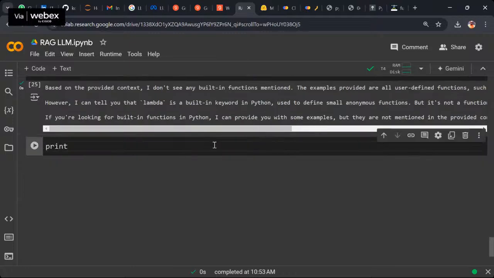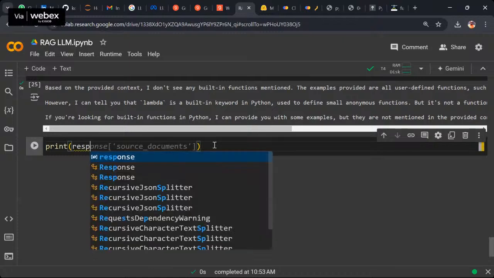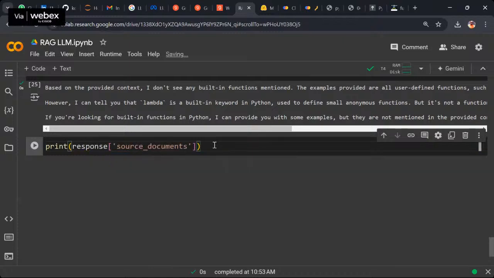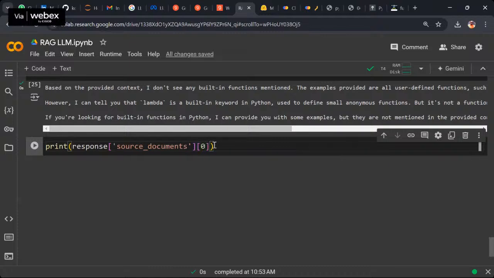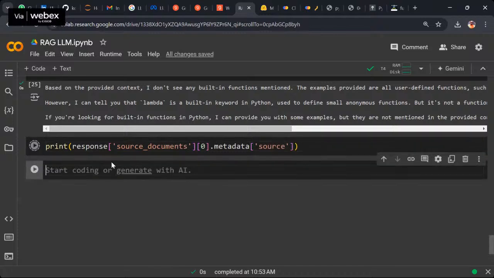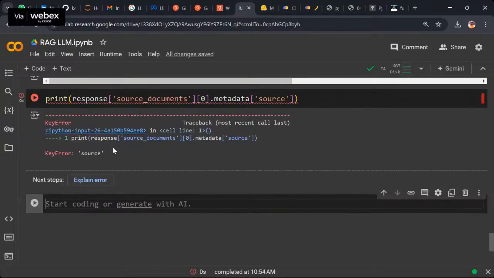But for that, print response and tab source document. One second, let me check metadata. I will consider it as from the source part, and let me show it. Source.